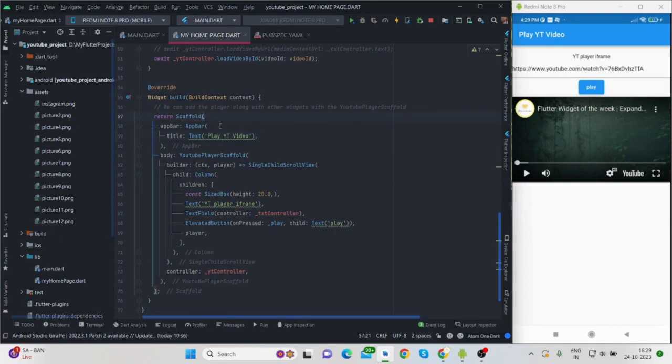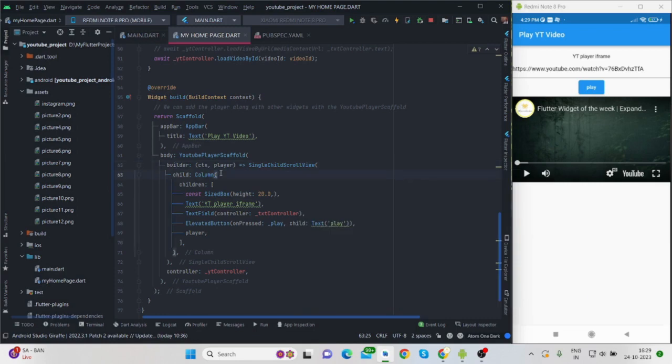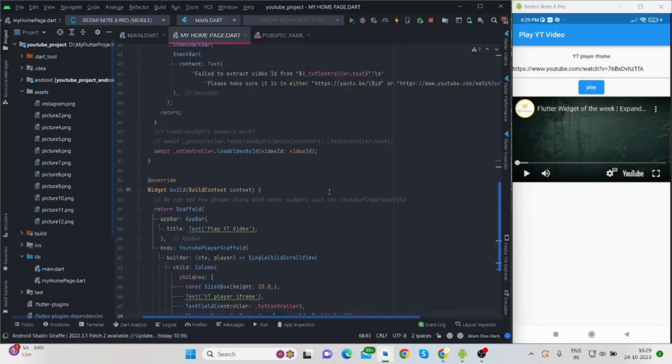As far as the UI is concerned, this is the app bar, and this is the widget YouTube player scaffold. It also comes from the package that I installed in the beginning, and it has a parameter of builder which takes context and player. What I'm providing here is a single child scroll view, and inside this is a column, and this is the size box for providing this space, and this is the text field which has a controller, and again this is the elevated button, and on press I'm calling this play method.